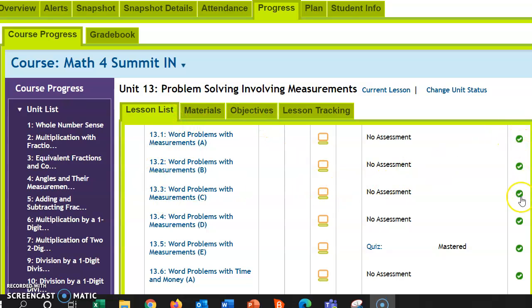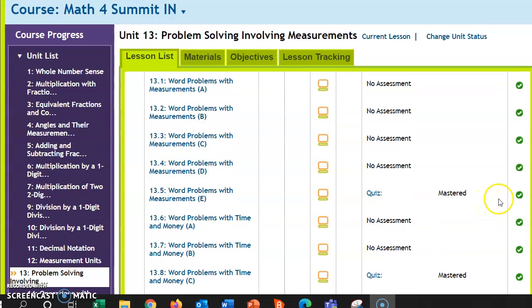As you can see, those filled in green circles with the check marks are a good sign for the student. That means that they have mastered their quizzes and they have completed their assignments. If you see a circle that is not filled in, then that will be a missing assignment. If you see a lesson that has a half circle filled in, then that is considered not mastered.